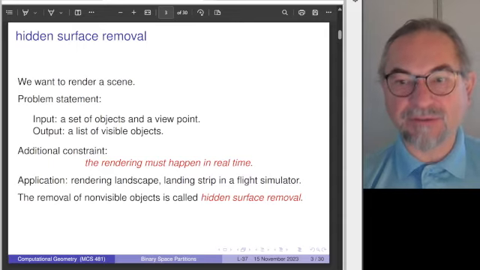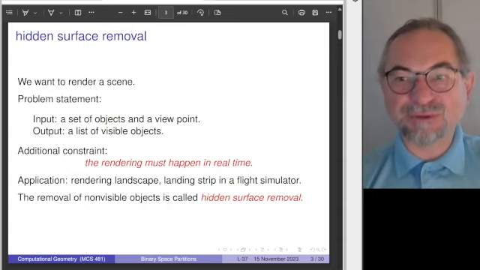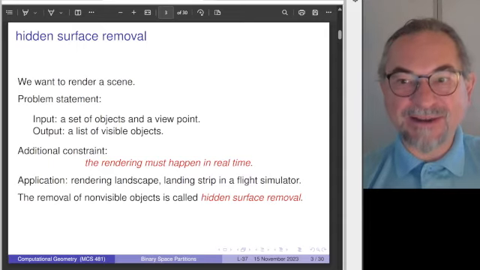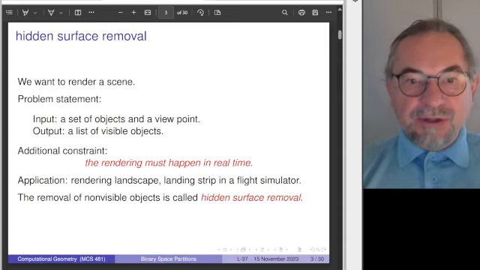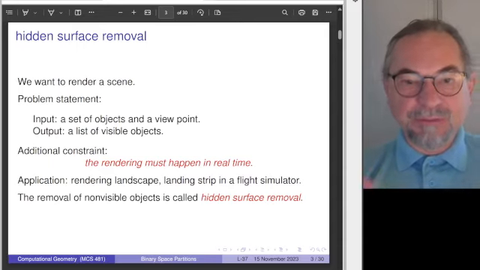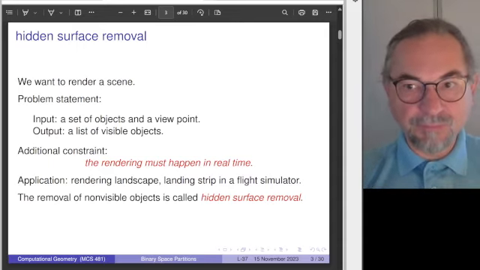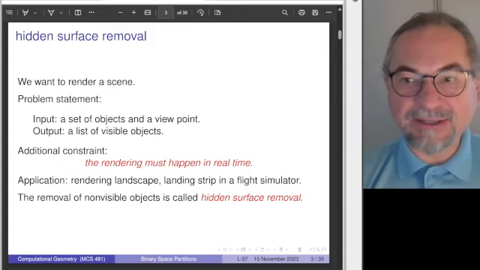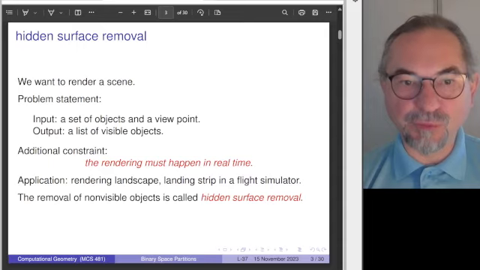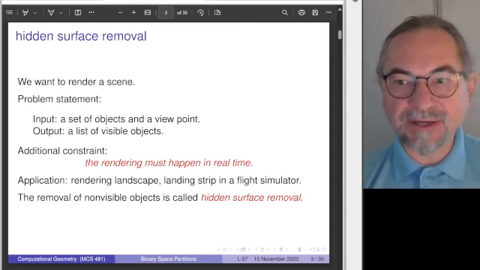When you think about a flight simulator, the landscape probably might not be so in detail, but at least the landing strip should actually be as accurate as necessary to train future pilots. So the distinction between what is visible and not, we are removing what is not visible, and that is called the hidden surface removal in rendering a scene, a problem in computer graphics.